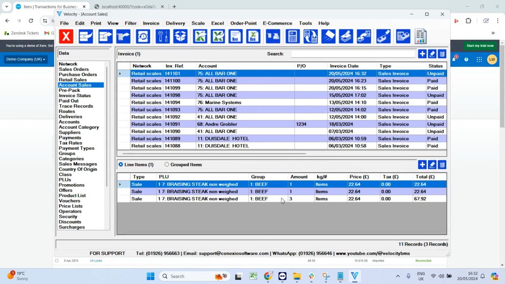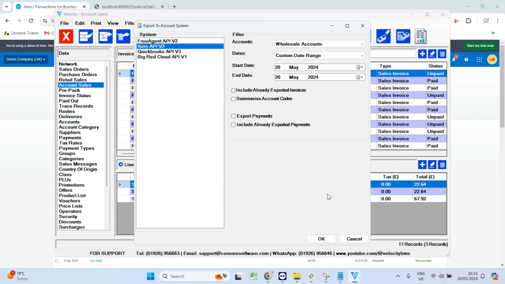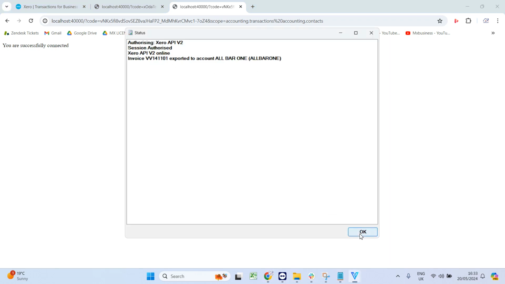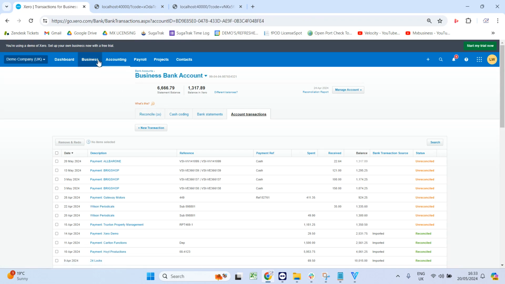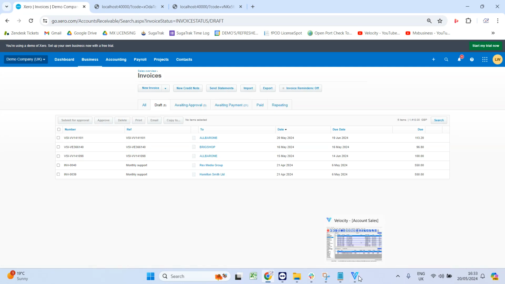So we've got an invoice here, and what we'll do now is send this invoice to Xero. Again, I've got another video on this, but I'll show you again. So tools and export to account system, direct API. Click Xero and click OK. Now you can see it's connected, and it will be sending the invoice, which we can now see in business, invoices, and draft. So as you can see there, we've got the invoice, £113.20, and that is there in Xero.